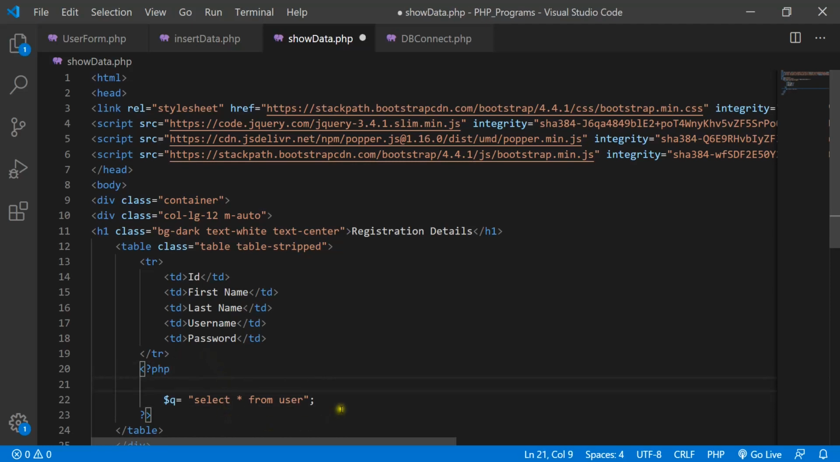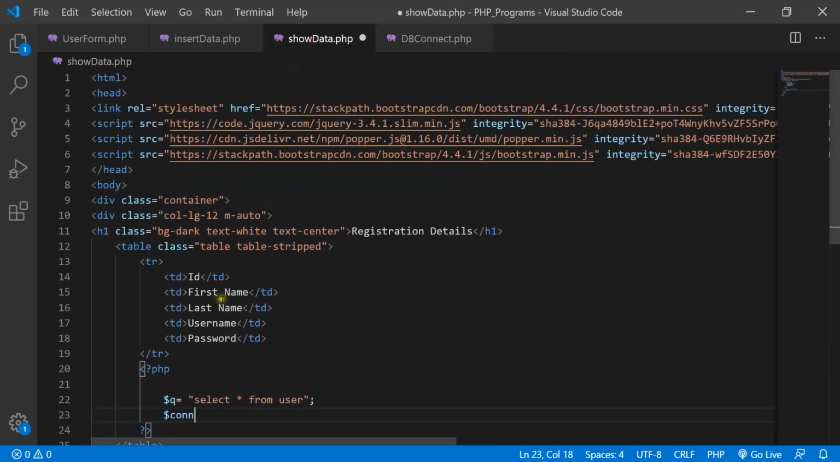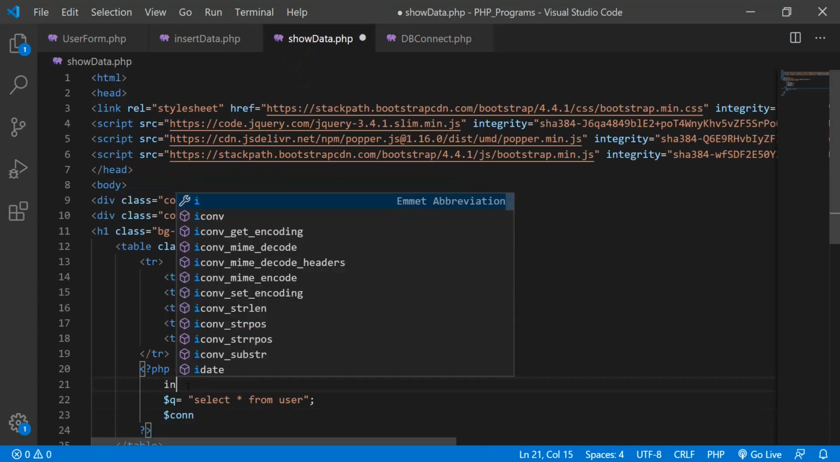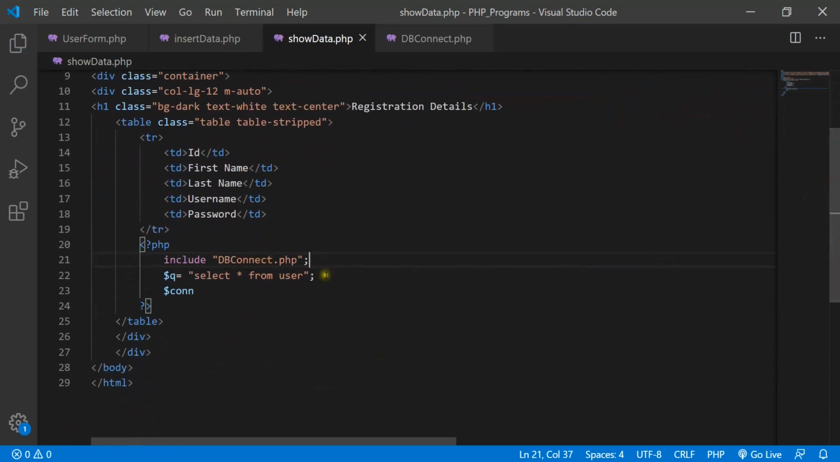Now, to execute this query, we will need the connection object, and the connection object is already created in the file called dbconnect. So we need to include that file here. Just write the code include. Oops, my mistake, it's include, and then the file name in double quotes or single quotes. So I'll write dbconnect.php.